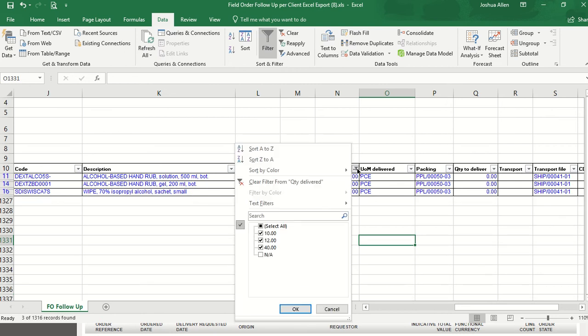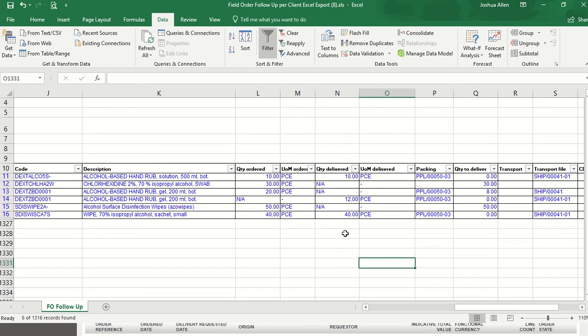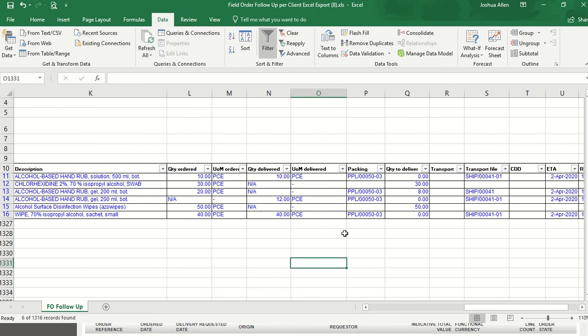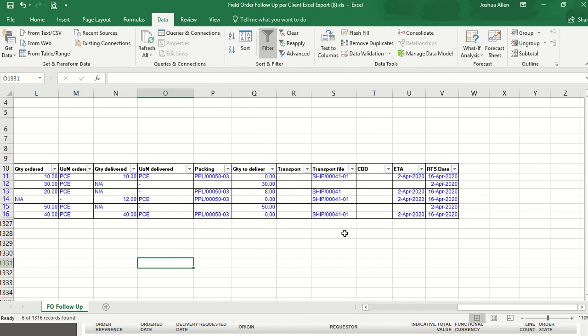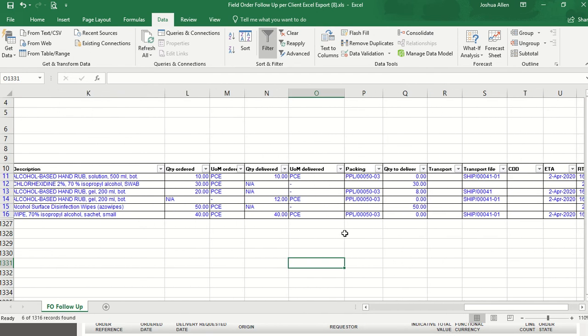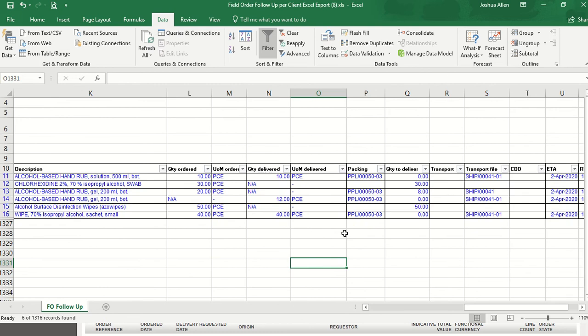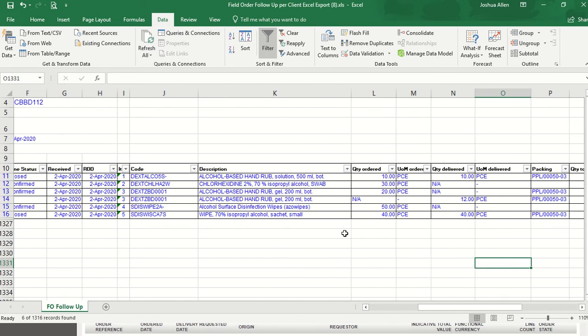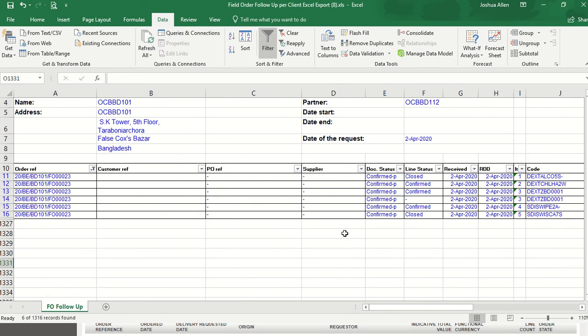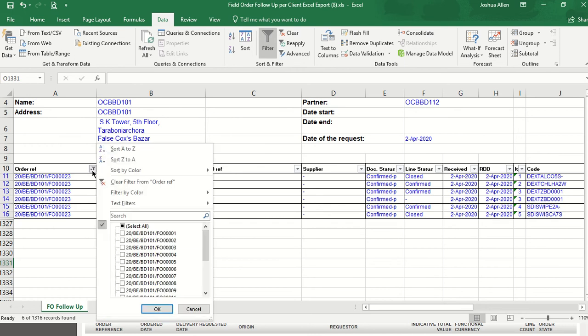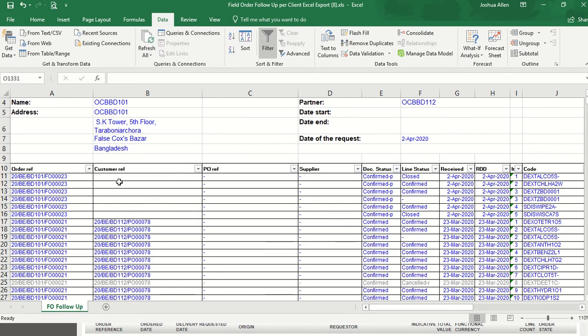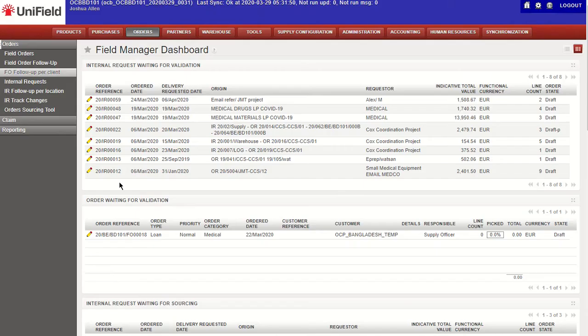And so I won't go through all the different scenarios, but I think you can see how you can extract this report from UniField, and then once you have the Excel file, you can start to use it to analyze what items are still pending, what's been delivered. You can manipulate the Excel file as needed to get the different information. So now let's go back to UniField. I want to show you a few more ways you can use this report.